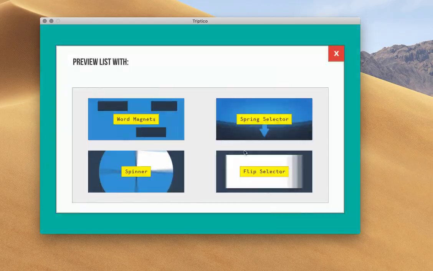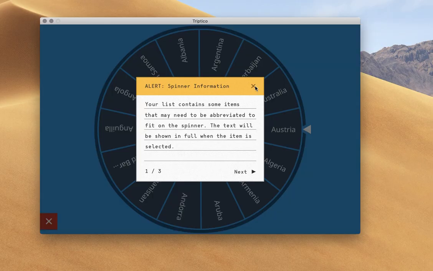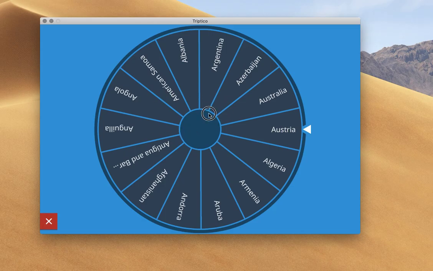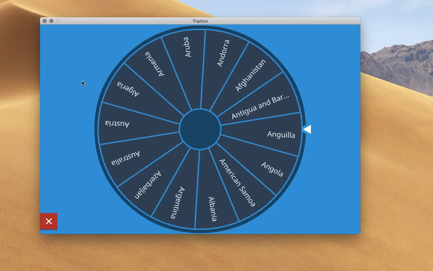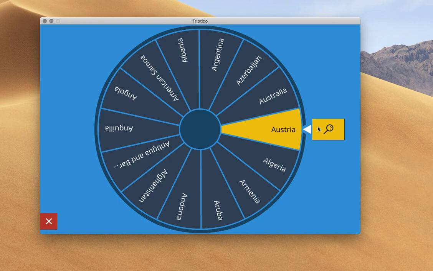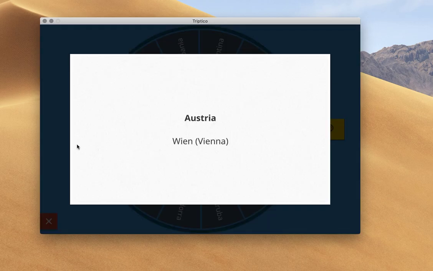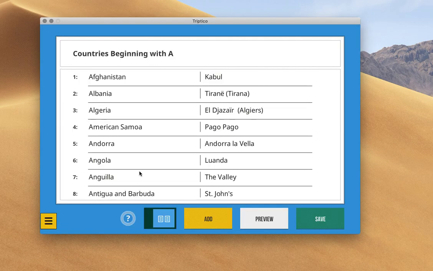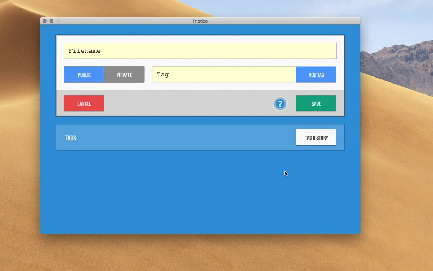I can preview that, see how it would look, for example, as a spinner. So there's all the different countries. I can spin the spinner, Austria, and then click to view the capital city. So that looks fine. So now that I've made it, I can save it. So I'll click save.